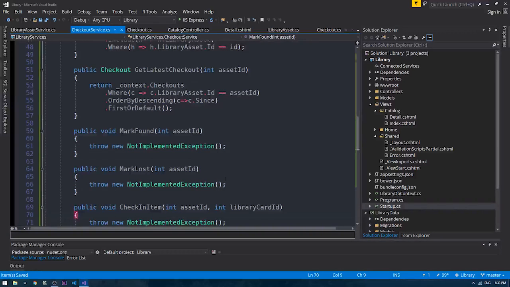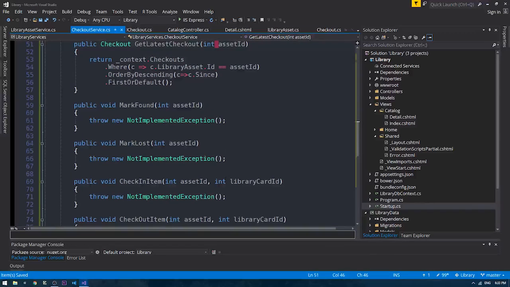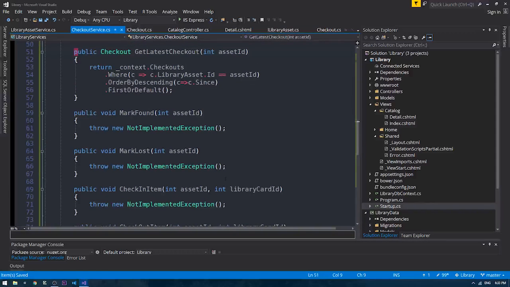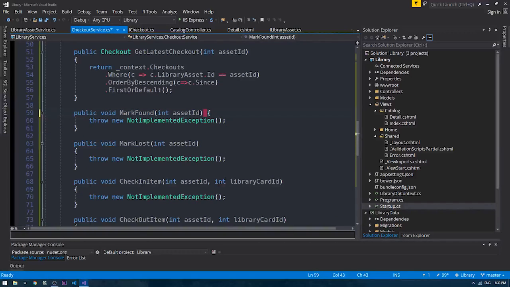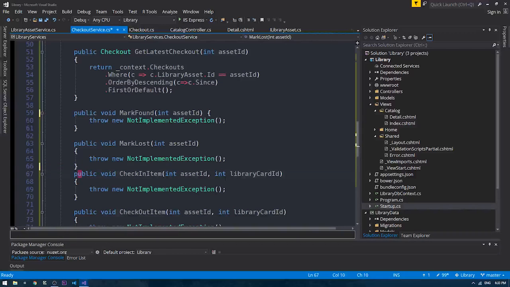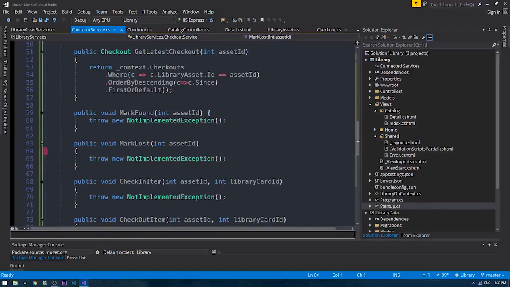All right, and now let's look at some of these methods here. Okay, so now we are down towards the bottom of the class where we are going to be looking at some of the void methods that are basically executing some of our core functionality. And so this is really where some of our main business logic comes into play. This mark lost and mark found methods, these should be relatively straightforward. So let's go ahead and just fill these out.